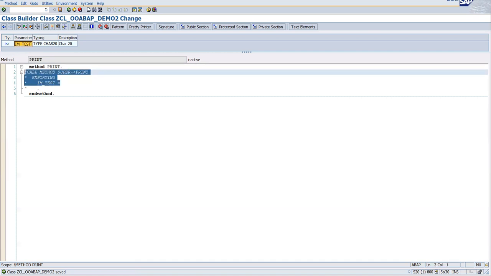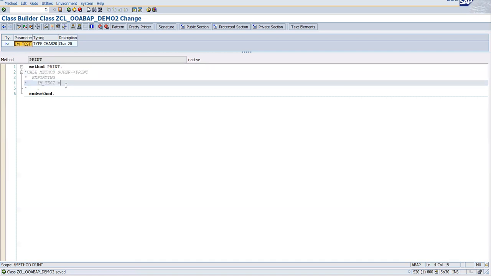So I'm passing this value over here in class number 2. And if you want to pass this value from the superclass to here, if you want to get it, then you have to define the importing parameter. Like here you can see that it's giving exporting. Similarly, we can have the importing parameter. Yes, I understand the concept now. Thank you. Welcome.